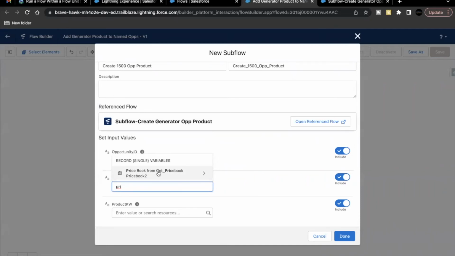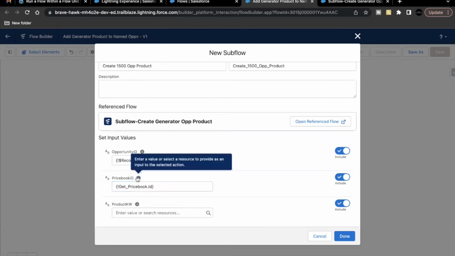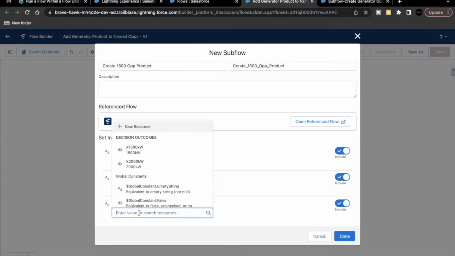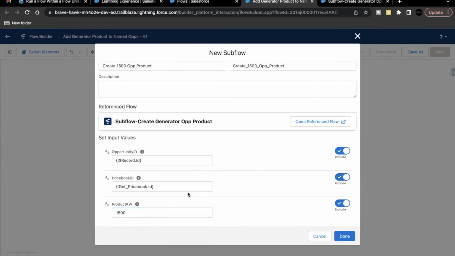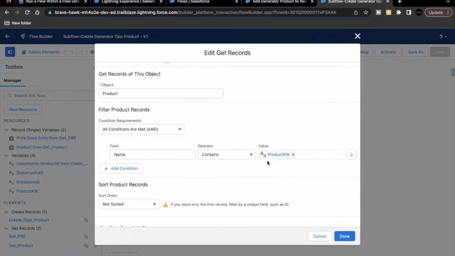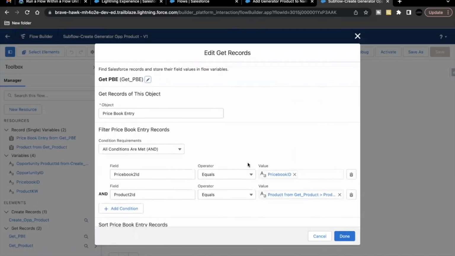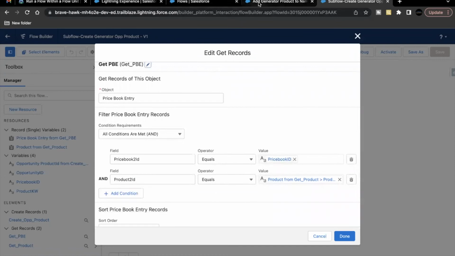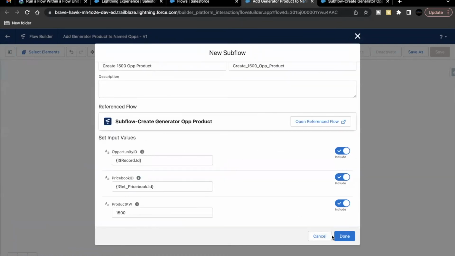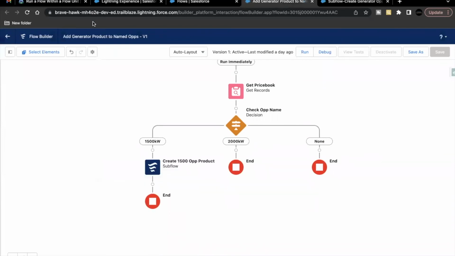So this is the variable get price book, and I'm going to send get ID from here to this variable in our subflow. Then for the product KW, I paste this over here. So now all these three values will be stored in these three variables. Now this time product KW will have 1500 value, and then it is going to proceed ahead in a similar fashion. Like for price book entry, it is going to fetch the ID, which we are passing from here, get price book ID. So just click on done, and all these values will be passed to the subflow text variables, which we have made available for input.